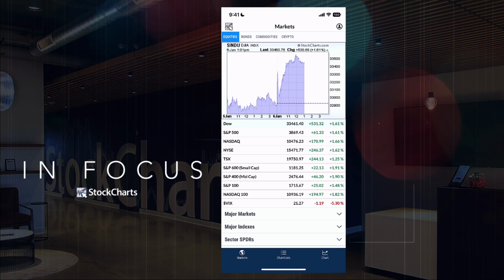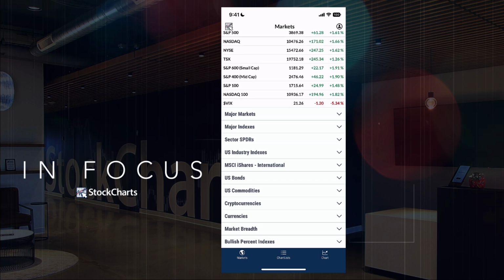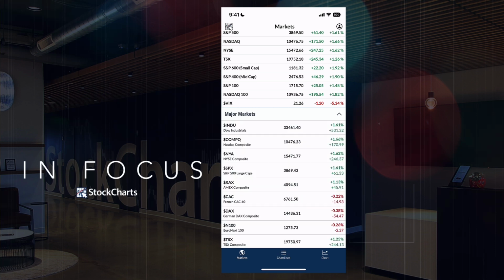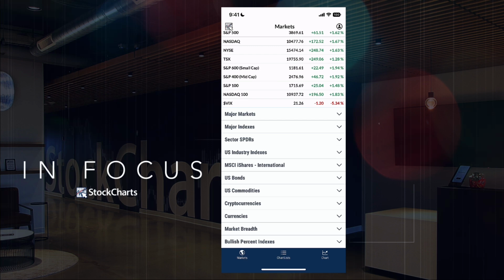Now, if you want to go a little bit deeper, to that next level, you can scroll down this page and see all of these other groups as well. To open up any of these other groups, just give that a little tap. And here you can dive even deeper into some of the different corners of the market to see what those are doing. So we've got a major markets group that matches some of the indexes that are up above. There are a few other ones in there though, things like the DAX, things like the venture composite as well. And we can open up any of these other groups.